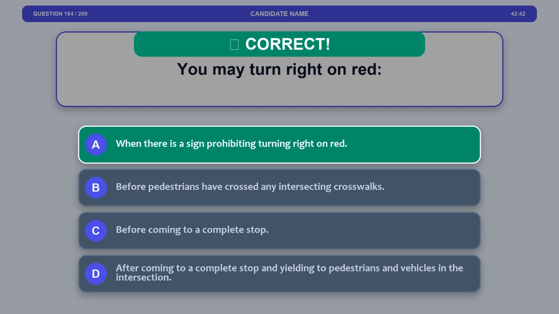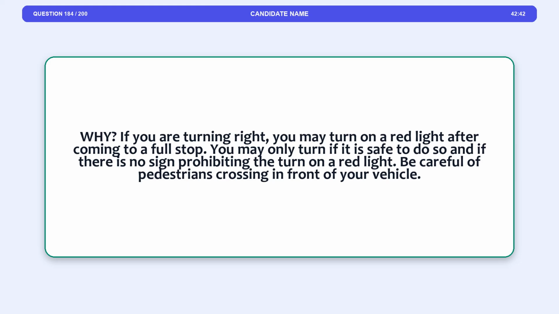The correct answer is option A, when there is a sign prohibiting turning right on red. Explanation: if you are turning right, you may turn on a red light after coming to a full stop. You may only turn if it is safe to do so and if there is no sign prohibiting the turn on a red light. Be careful of pedestrians crossing in front of your vehicle.